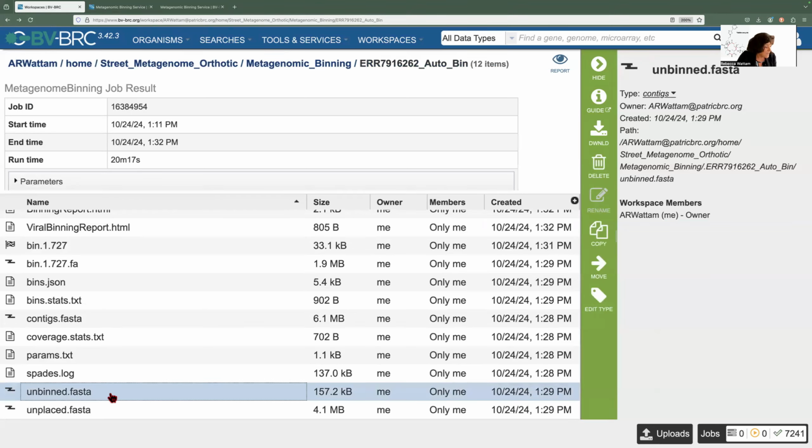The unbinned FASTAs are the contigs that it found that it couldn't map. You might want to BLAST those. You might want to look to see if there's something else there, but it looked across our reference data set and it couldn't place those things.